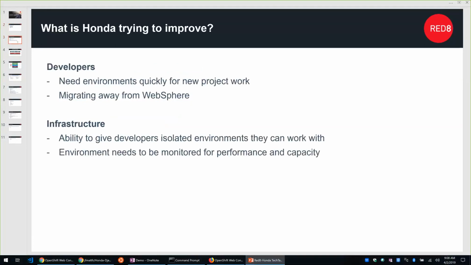Last we talked, and this is not uncommon at all, what I got away from the last meeting was that the developers want a quick way of spinning up projects and environments, as quick as possible. That could mean less than a day, a couple of hours, a few minutes. We'll see in OpenShift that it's literally minutes. And infrastructure wants the ability to give developers those environments quickly.